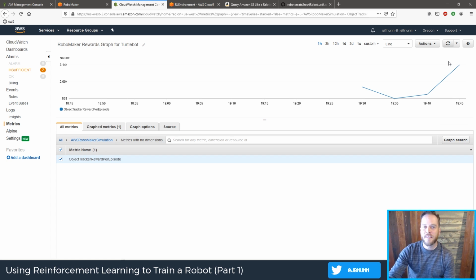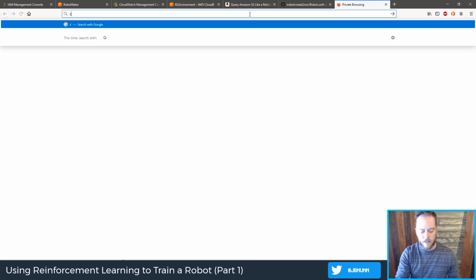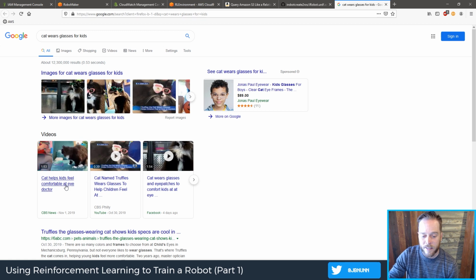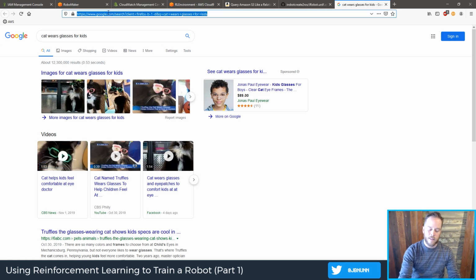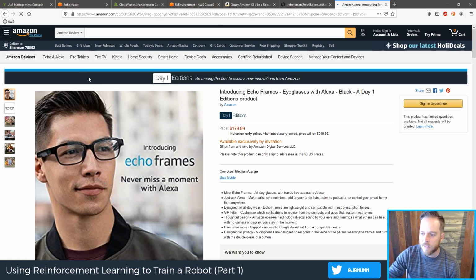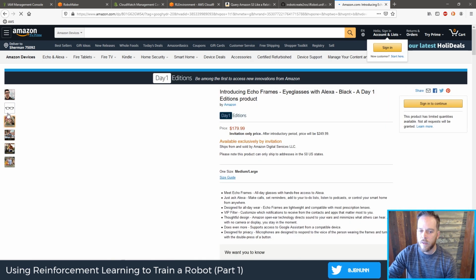Have you seen the cat that wears glasses? Here's a tangent. But I'm going to tie it in. I'm going to make it a relevant tangent. Cat wears glasses for kids. Yeah, this little cat right here helps kids feel comfortable at the eye doctor. And this cat just lets you put glasses on it, and it walks around with glasses, so kids are like, oh, a cat can do it, I can do it. And the way I'll tie that in, Alexa frames, there we go. See? It all ties together. Has anyone tried these yet?